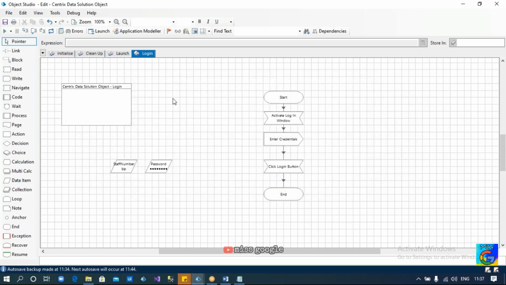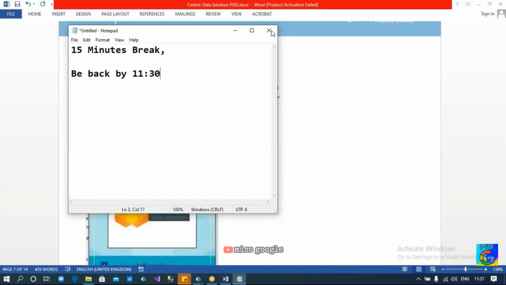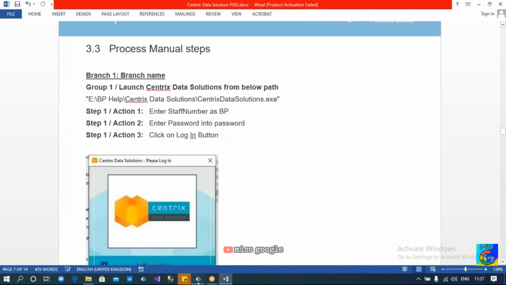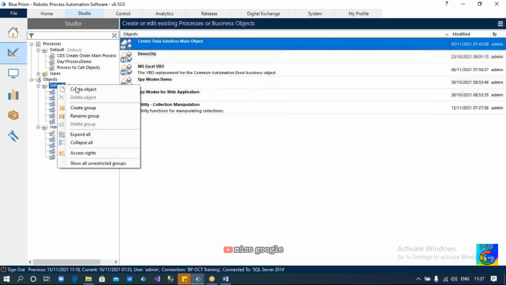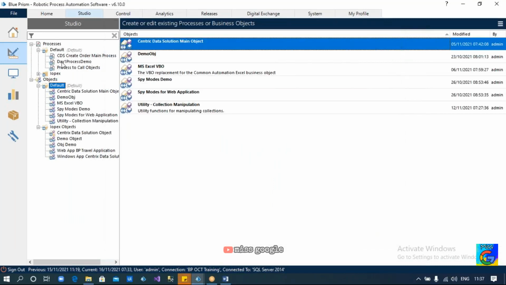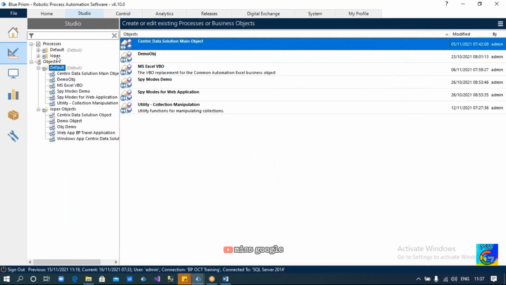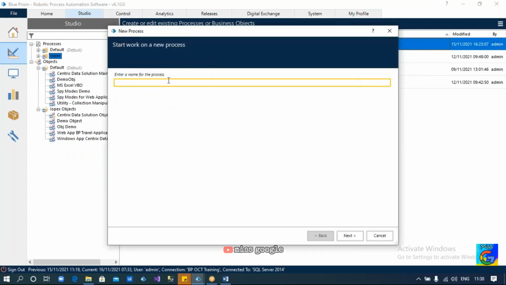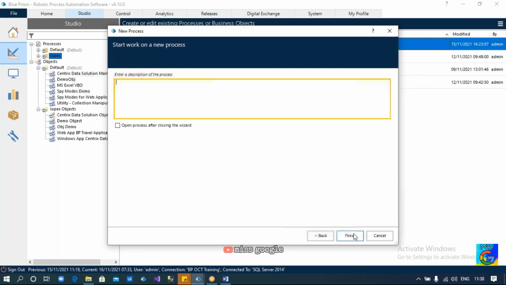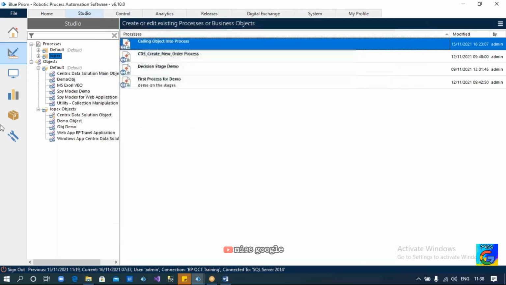Now minimize this one, let us go back to our process studio, where we are going to create a process and name the process as CDS create order automation. You can write the description, what we are doing exactly.